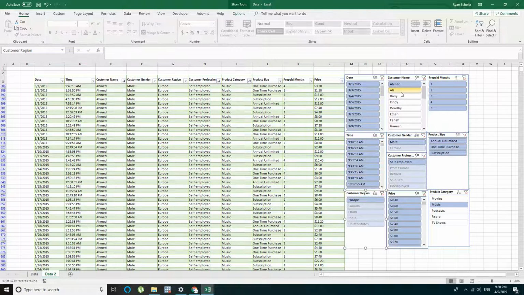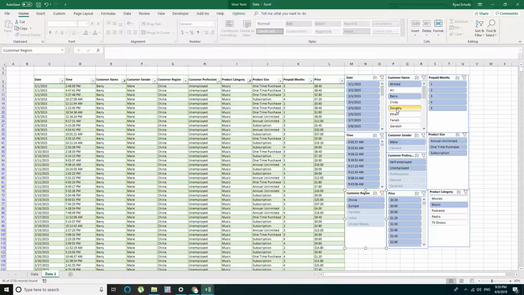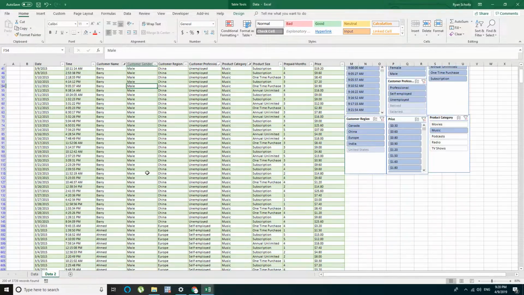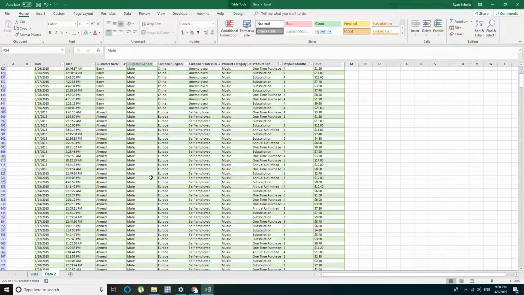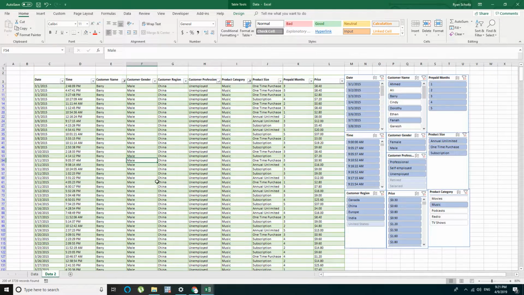And if you want to add some other names, you can just hold Control and select some other names as well. So now we have Ahmed, Barry, Dorothy, and Ganesh. We can see that these customers come from everywhere except the United States. So slicers are really useful for people who maybe aren't as familiar with Excel because it's something that they're used to looking at, which is just a nice little menu where they can click off what they want to look at.